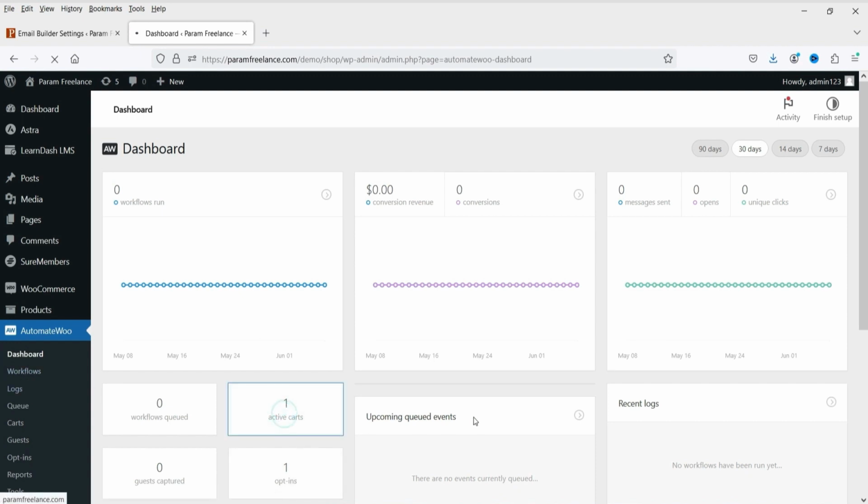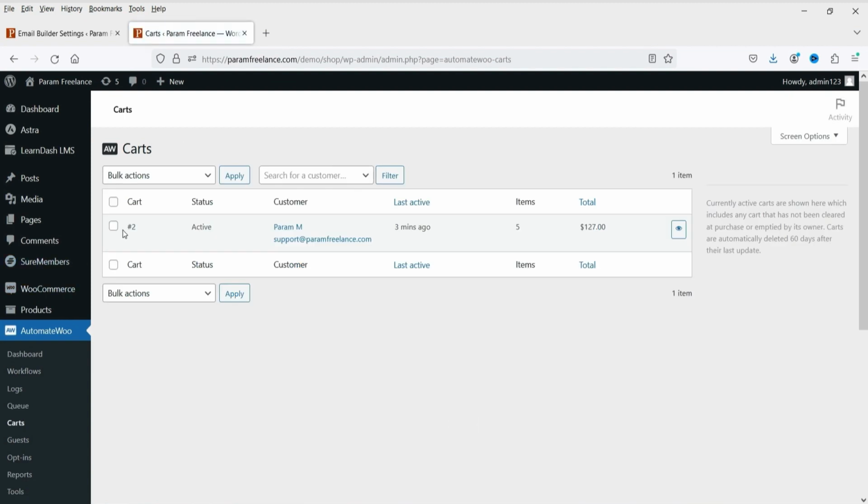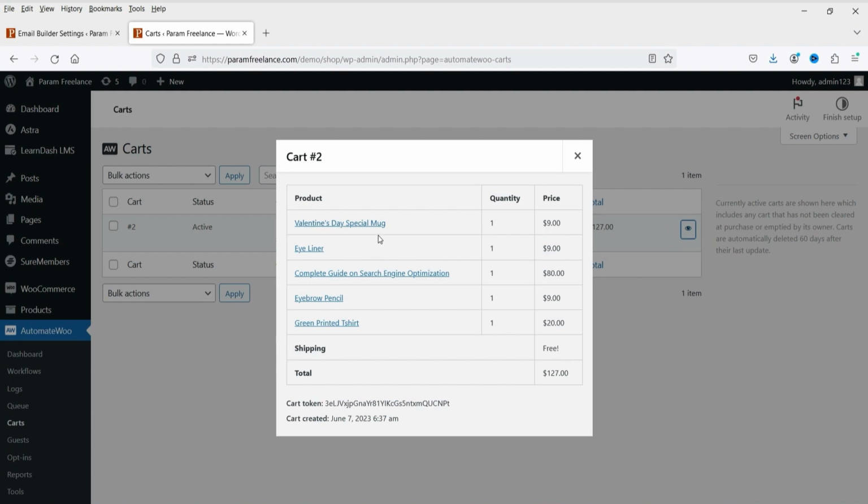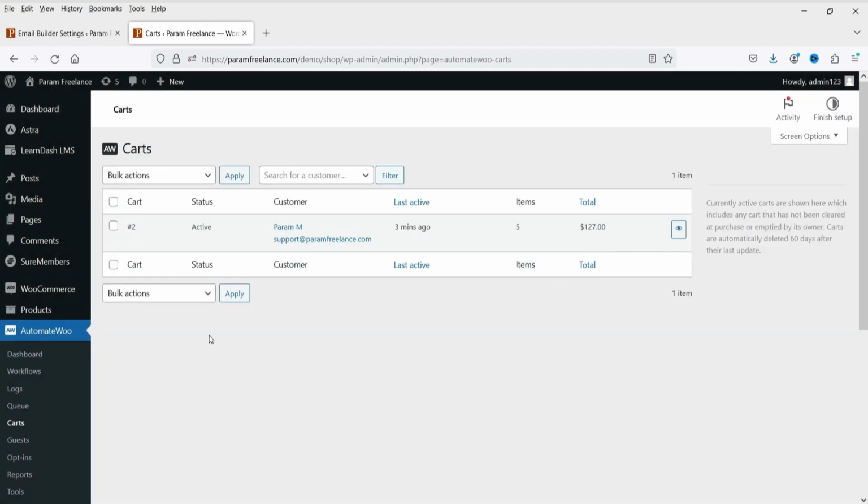If I go to active carts, it will show this is the cart. It is still active 3 minutes ago. And how many items are there? There are 5 items. If you click on this one, it will show which items are there in the cart. So it will show all the details of the active cart. And this is the cart total. So it is still active. Let's go back to dashboard.